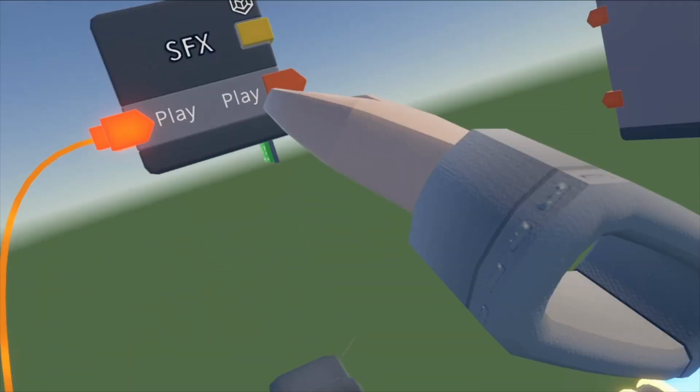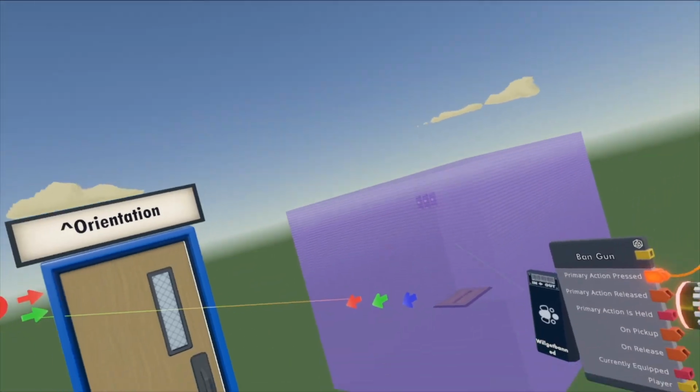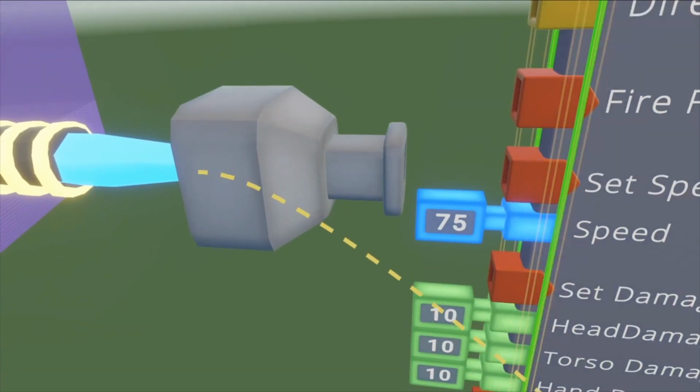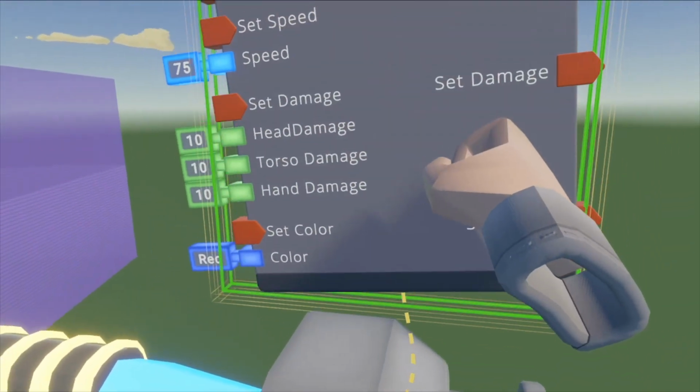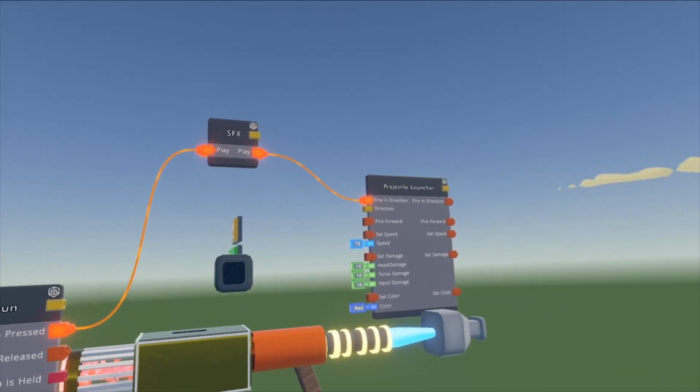So, you take this play output and make this trigger it. You might think that's weird, but trust me, it works. I'm also going to make this not confusing so I can always see it from this view we got going on here.